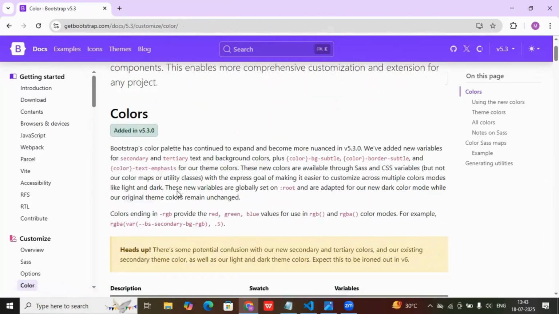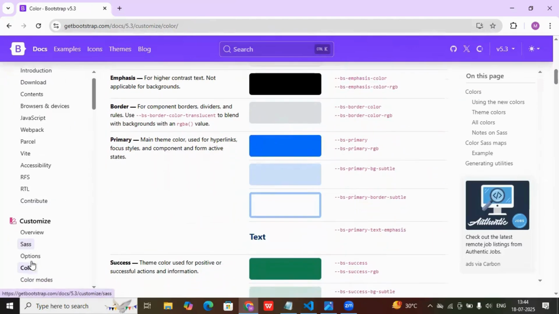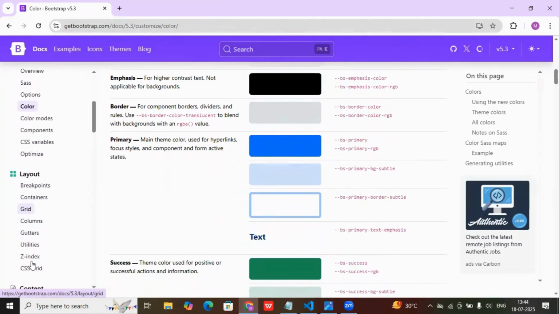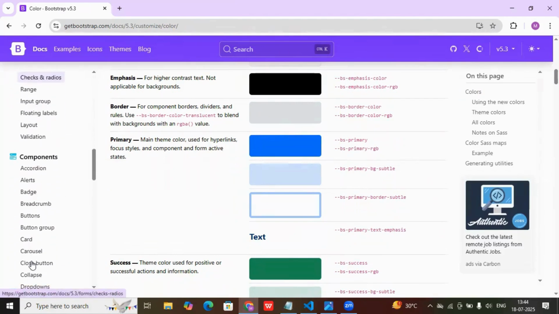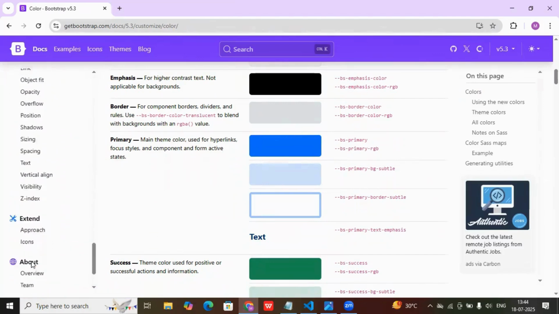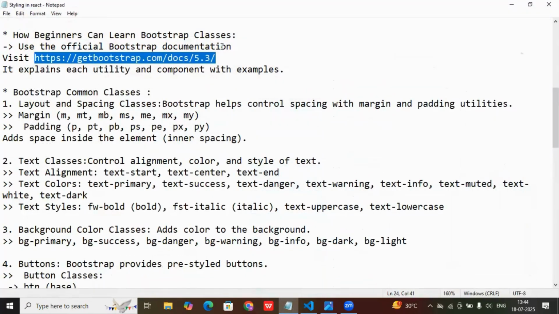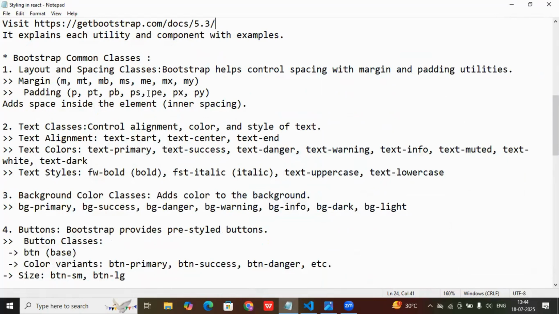You can learn from this site. These are all the Bootstrap classes that are related to color. Like this, you can go through all these classes and learn what Bootstrap contains and their purposes using this website. If you don't know a single thing about Bootstrap, you can go through this and learn easily by using this link. And we have Bootstrap common classes. I have already included some of the most commonly used Bootstrap classes here also.